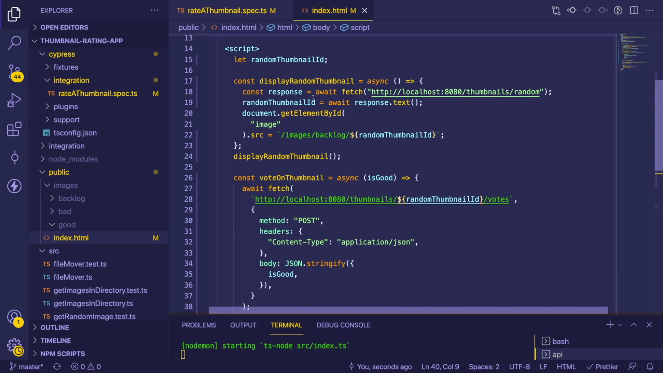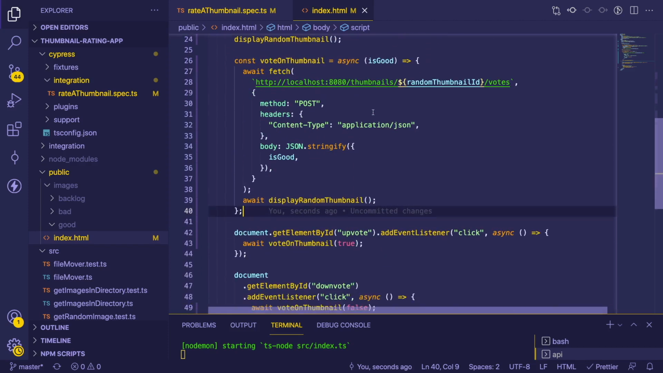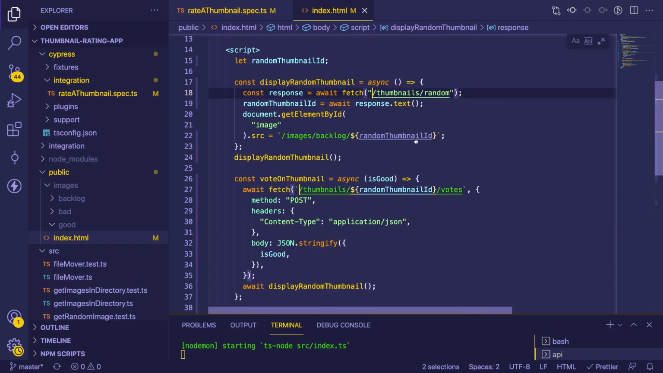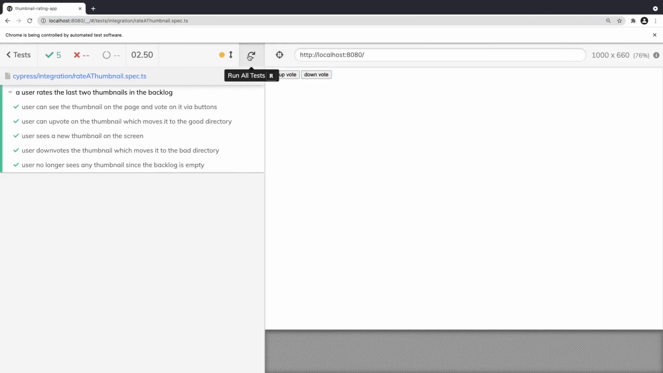Could this be refactored at all? Probably could. Since we're using the same URL, I don't think we technically need to put that localhost stuff. So I'm just going to try to rerun this and see if it still passes.